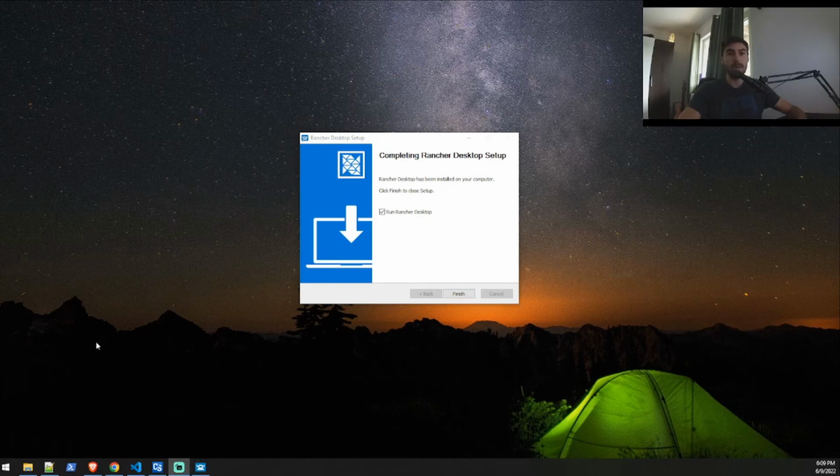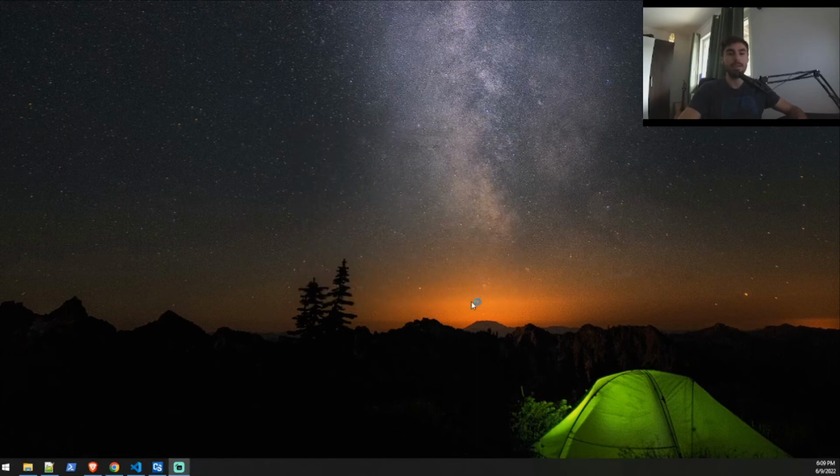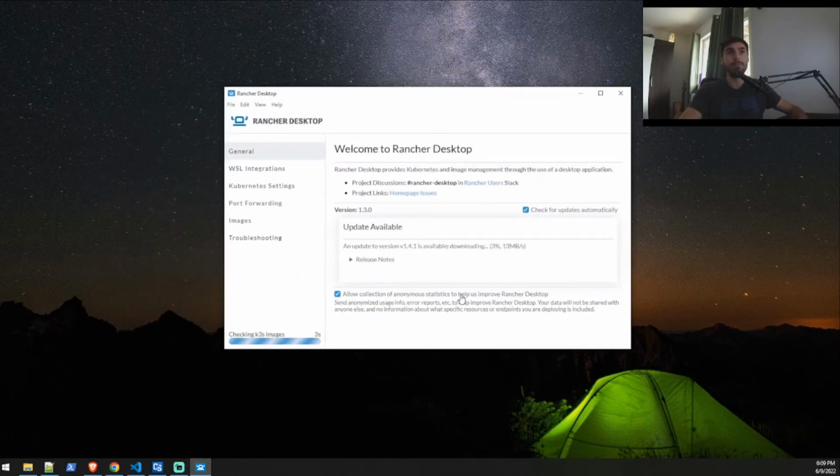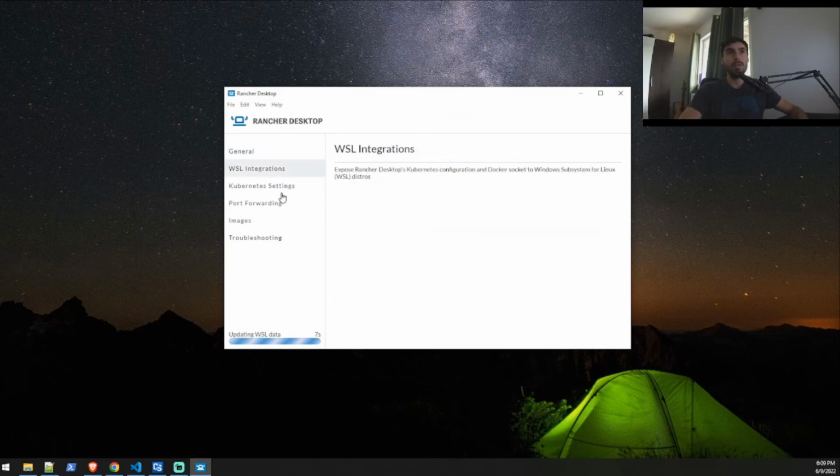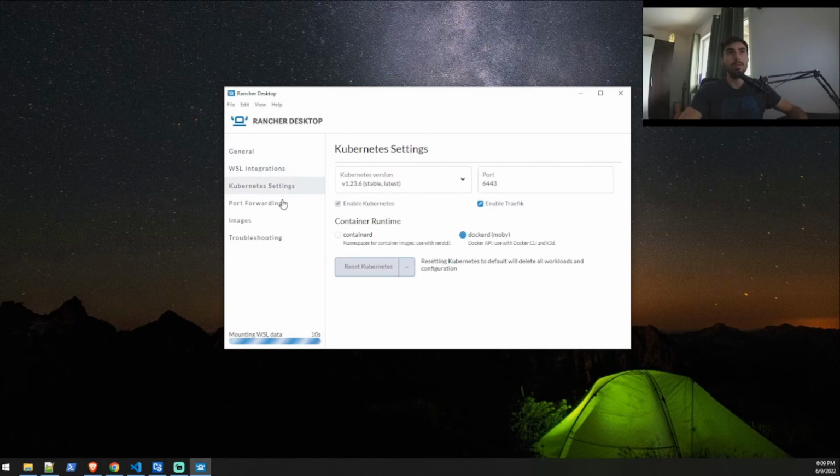Okay, so the package was installed on our computer now, and I'm going to finish and run it at the same time. And there's only one thing you need to change when you get the Rancher Desktop. Here it is. And that thing is, there we go. You need to make sure here that your container runtime is set to Docker-D. Yeah, make sure this is set because otherwise you won't be able to run Docker commands.